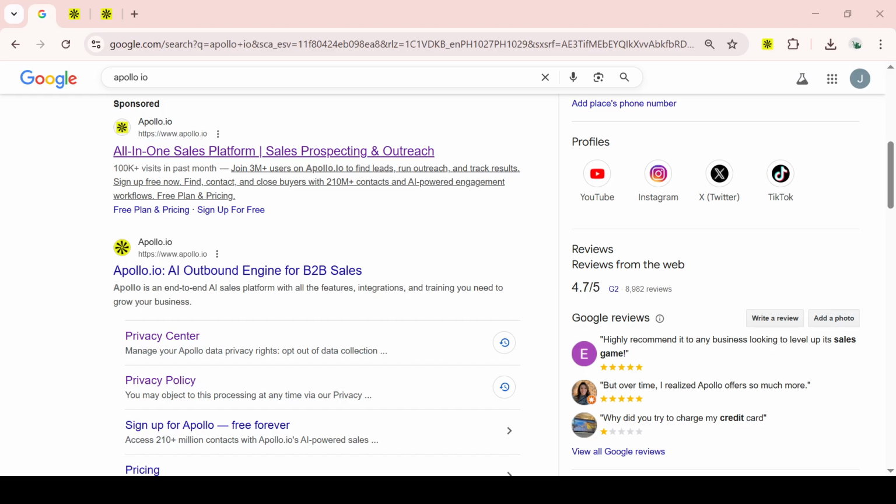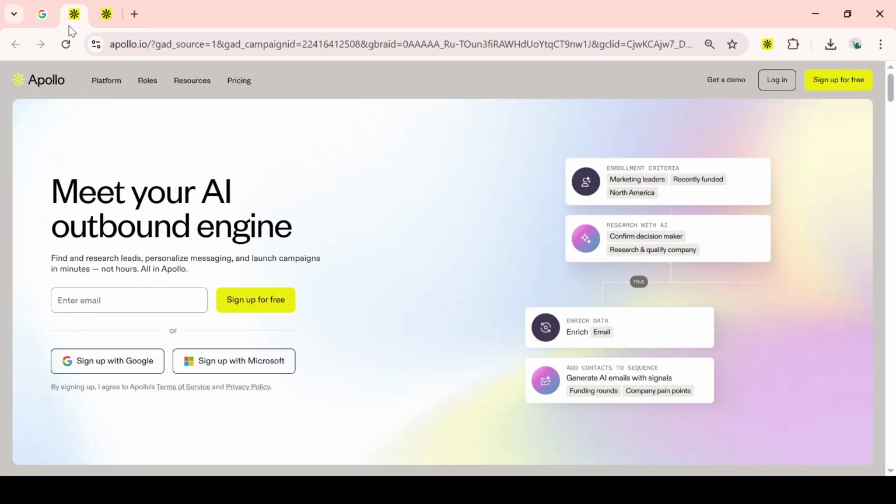When you arrive at the Apollo.io homepage, you'll notice a prompt to log in. Here, you have a couple of options. If you're logging in via email, simply enter your email address and password as you usually do. If your organization uses Single Sign-On, or SSO, you can select that option and follow your organization's specific authentication steps. This might include verifying through another app or entering a code.